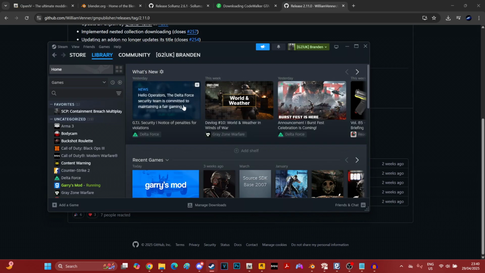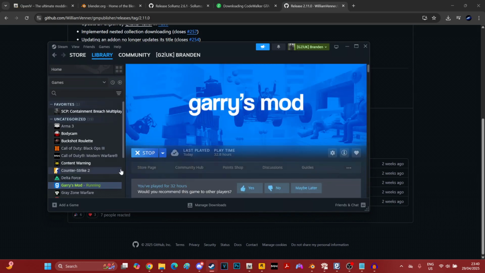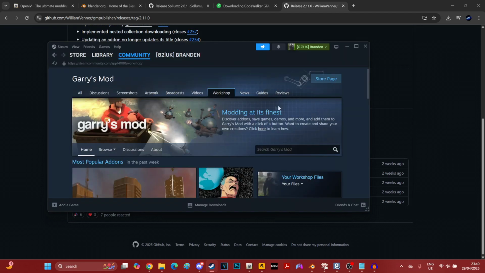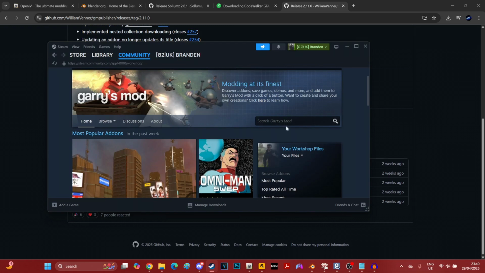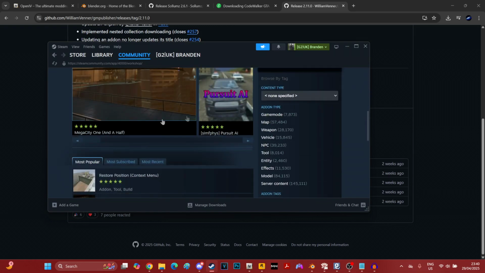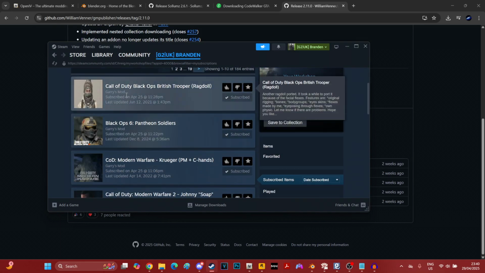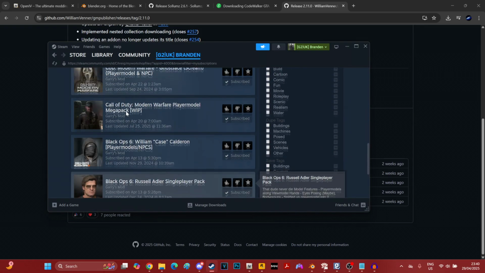So when you're going to export models from Gmod, and I'll show you how to get to that if you have it, you're going to go to your home library, go to Gmod, click the three dots here, Workshop, scroll down, and you can find anything here that you want to install as a model. If you find a model that you want, it'll be in this folder here, subscribed items, and then you can find whatever model that you want here.